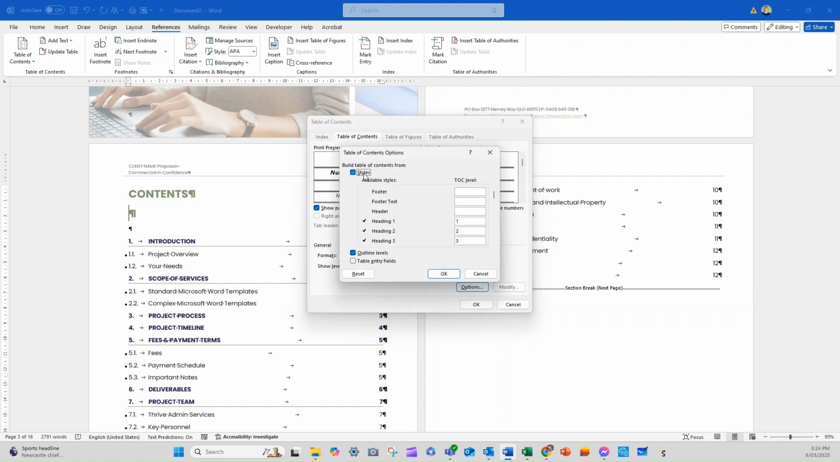If we look at the options, here you can see we're building our table of contents from styles. If we take that away, it becomes very difficult for the system to know what to do. But you can see here we've got a heading 1 is a level 1, a heading 2 is a level 2, and a heading 3 is a level 3.